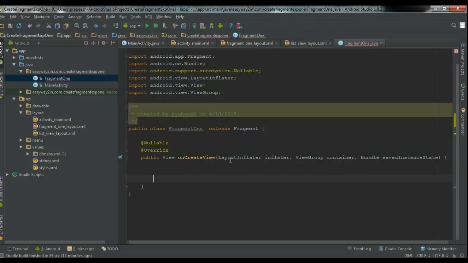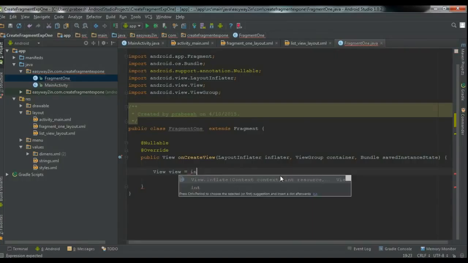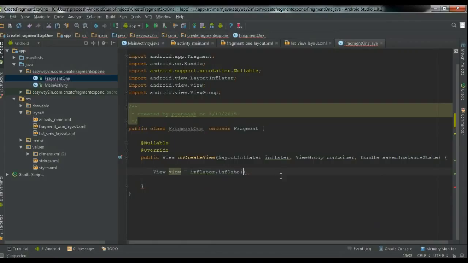I just remove the code inside this method. This method contains arguments like a layout inflater object, a view group object, and also a bundle object. From this method we have to inflate a view for the fragment. So for that I create an object of the View class here. I name it view equal to, and you can inflate the layout using the layout inflater object. So inflater, and call the method called inflate.